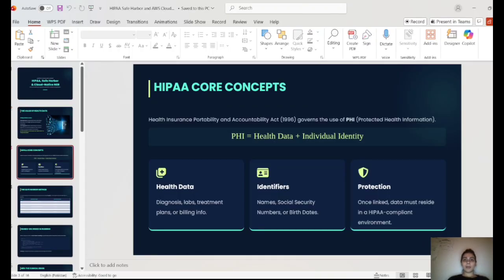We have HIPAA core concepts. The Health Insurance Portability and Accountability Act of 1996 governs the use of your protected health information. That is basically your health data plus the individual's identity. You're supposed to keep it safe, you're supposed to keep it secure, so that the people who are giving you the data, your patients, feel secure about it.